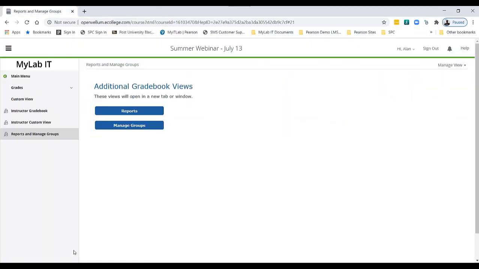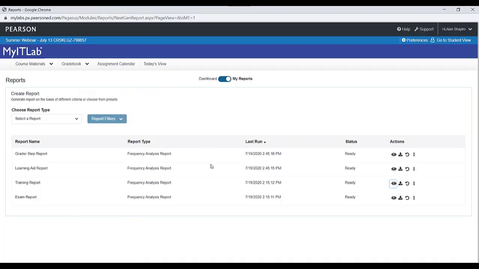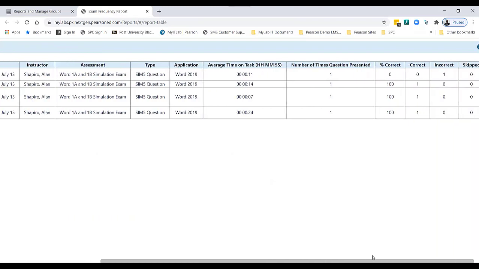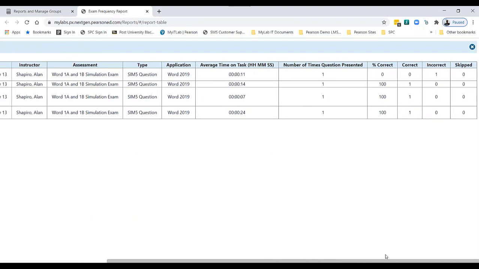The exam frequency report provides a list of each individual question in the simulation exam, the average time on task, and the number of times the question was presented. The last column provides the percent correct for each question.